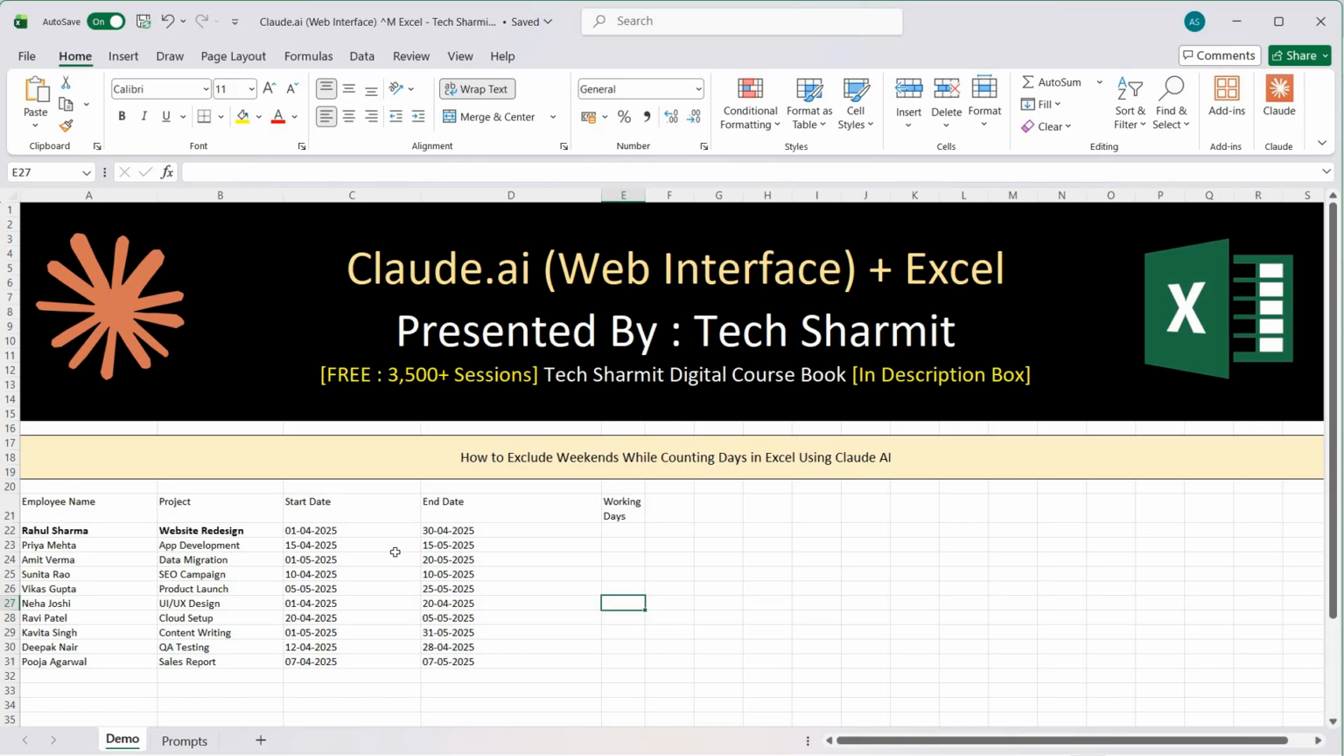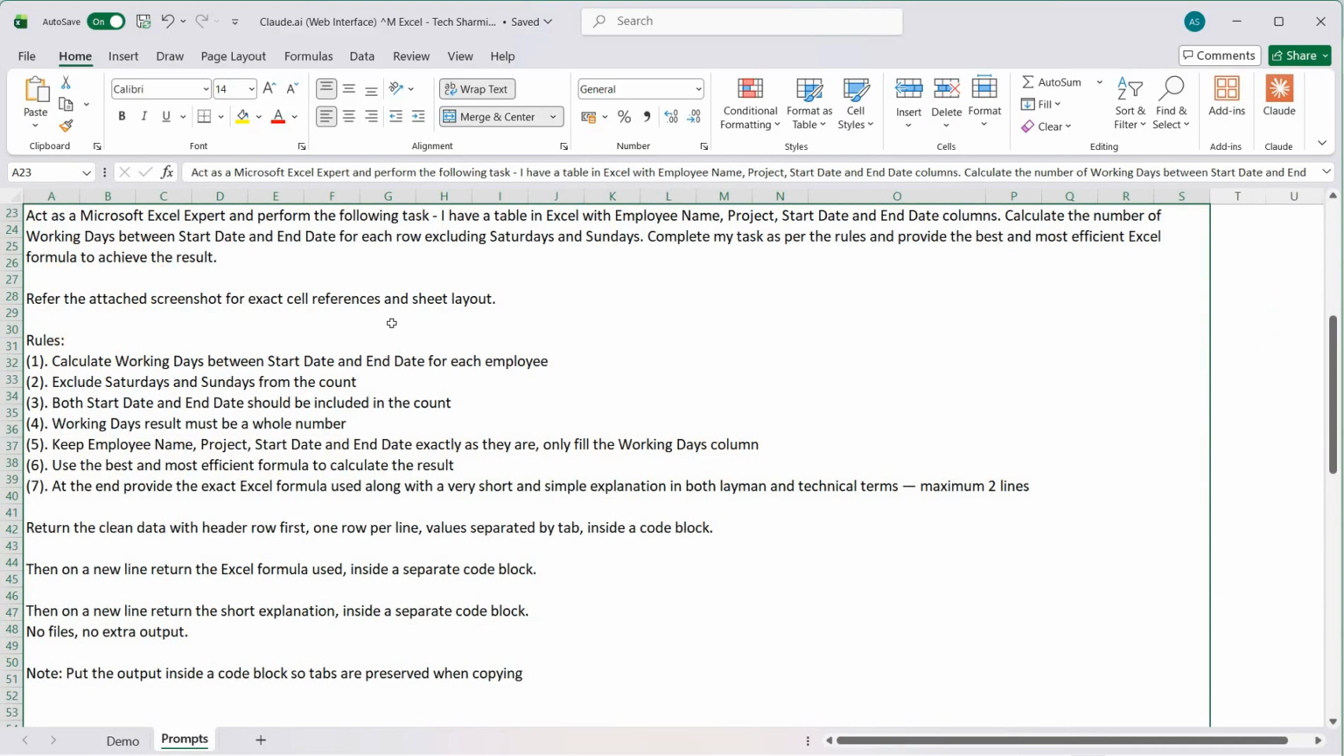Now some of you might be thinking, instead of writing the detailed prompt and copy pasting it into Claude AI, we can directly do it manually. But again, as I mentioned, for now we have only 10 records, but in actual real-world scenarios there are thousands of records, and there doing it manually is not possible, right? It is very time-consuming. So for that reason, I'll show you the exact prompt that you can use. So this is the prompt.